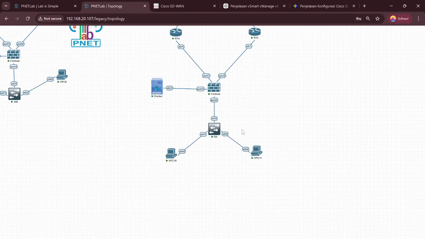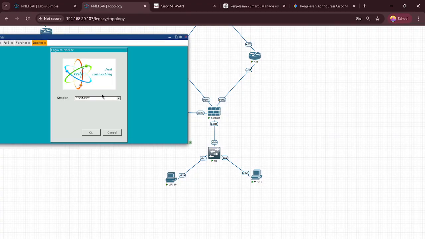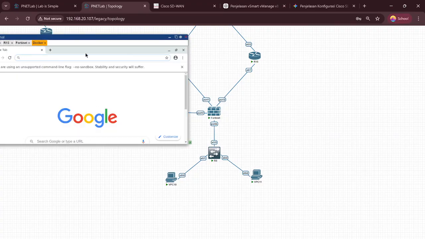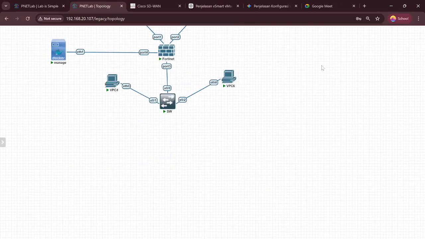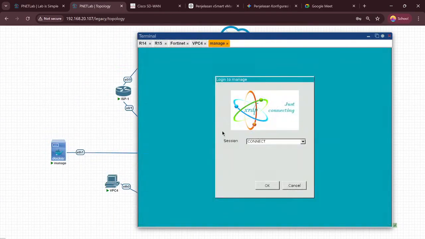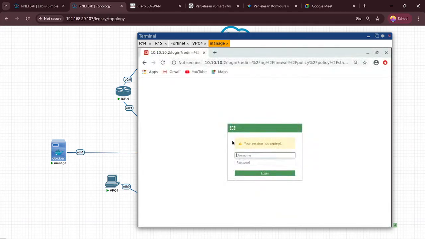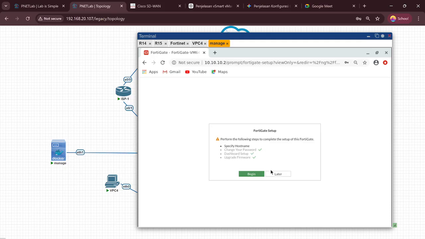Okay, now configuration to the Docker. Click connect. Okay, click the IP from the Fortinet, 10.10.10.2. Click enter. Okay, now to configure the FortiGate, click manage. Click OK and add your username and don't forget the password. Click login.